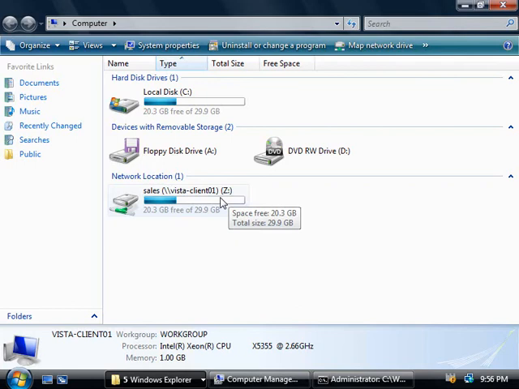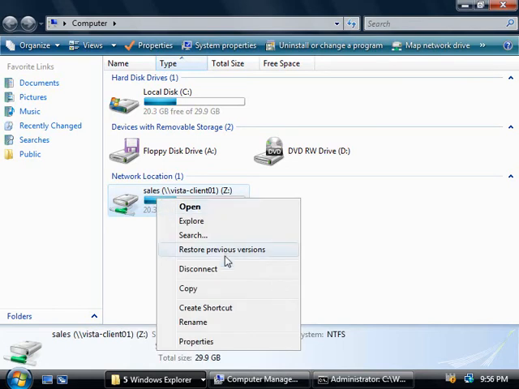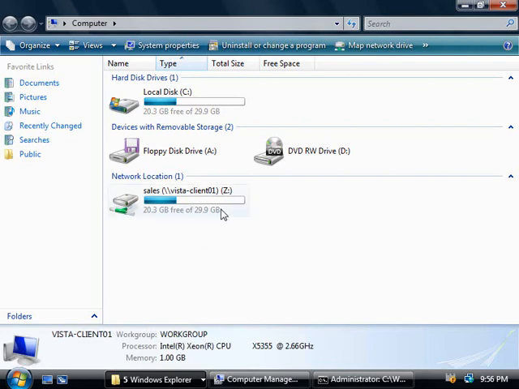Now if we no longer need this share to be mapped, we can simply right-click on it and choose disconnect, or we could do this from the command prompt again. Oh, and by the way, if I was to reboot this Vista machine right now, you'd also find that this share would be removed, so it's referred to as a non-persistent mapping.